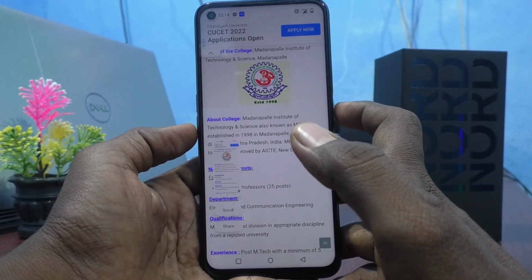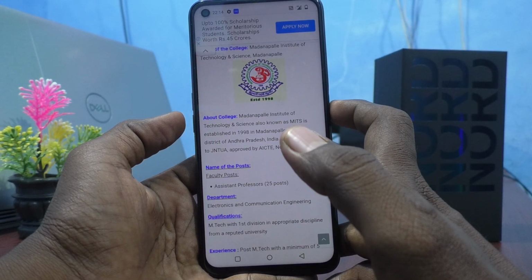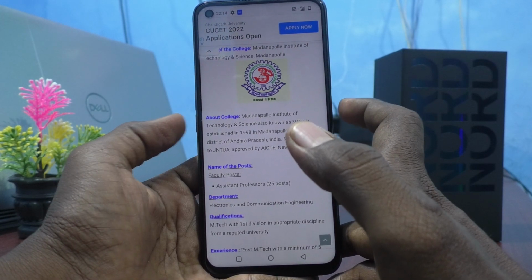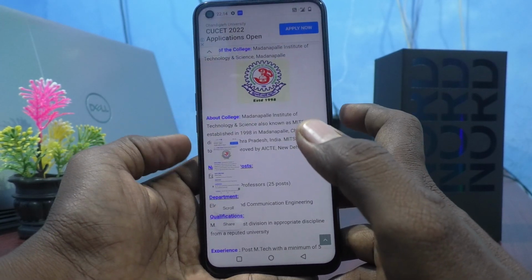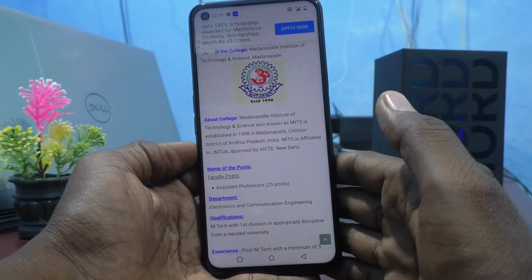Yes, screenshot is taken. Again I show it. Use power button and volume down button together. Yes, in this way you can easily take a screenshot using button method.